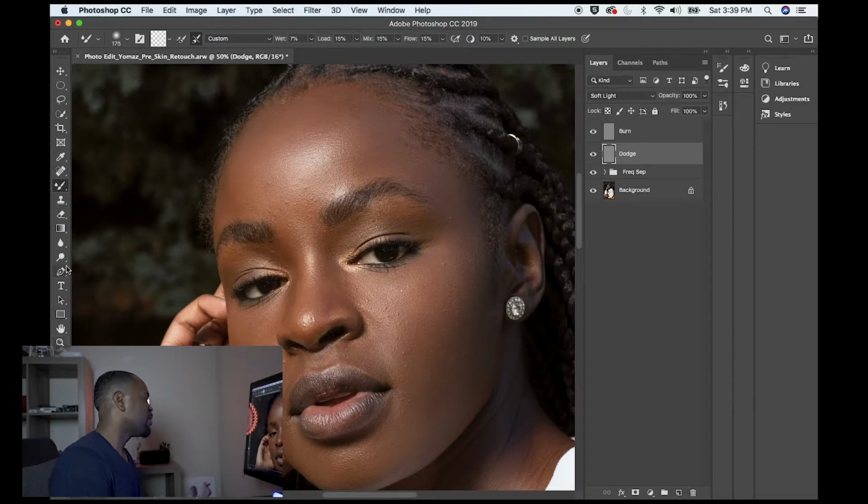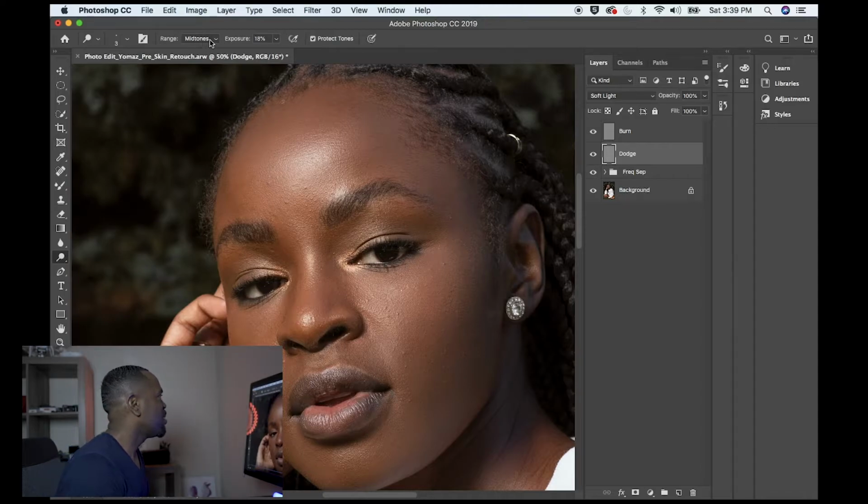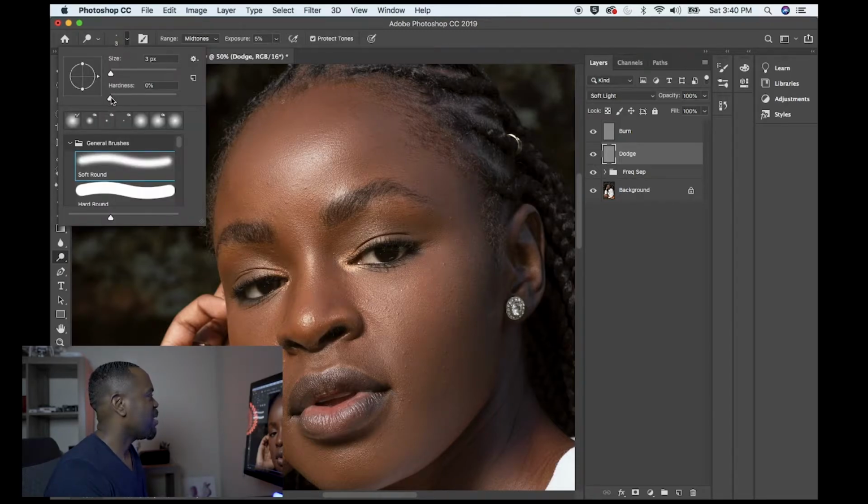Alright, so the first thing I'm going to do is choose my dodge tool over in my tools panel. I want to leave the range at midtones. And the exposure level, I'm going to kind of adjust this as I go, but for right now I'm going to decrease it to about 5%. Choose my dodge layer. Make sure my brush is as soft as it can go, so 0% hardness.